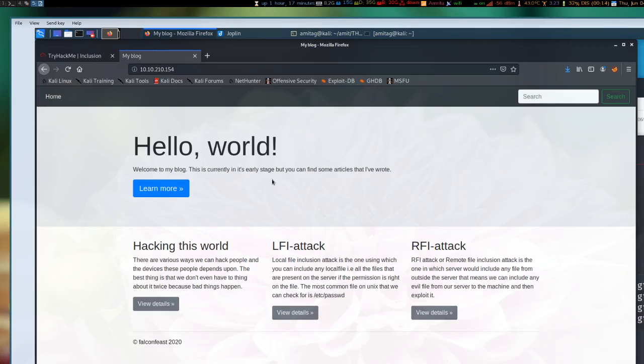So now let's poke around the page and see what is there in this page. If you see in the left bottom corner, you can see where the page is taking you, and it says 10.10.210.154/article?name=hacking.